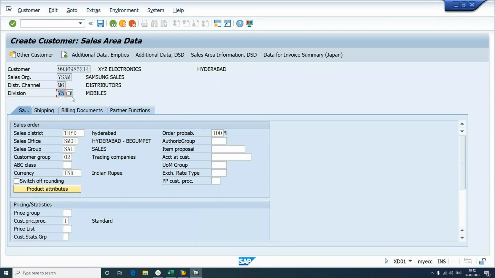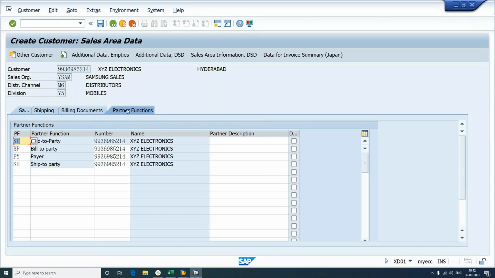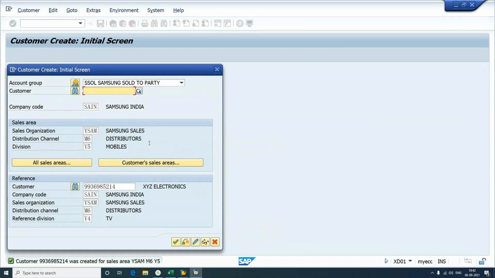Now check whatever values you want to change in any particular field, you can do that. All partner functions, everything is going to be displayed. Click on save and done. The customer has been extended successfully. In case you want to know whether the customer has been extended or not, where do you check that information? You can simply get into X02 change mode.